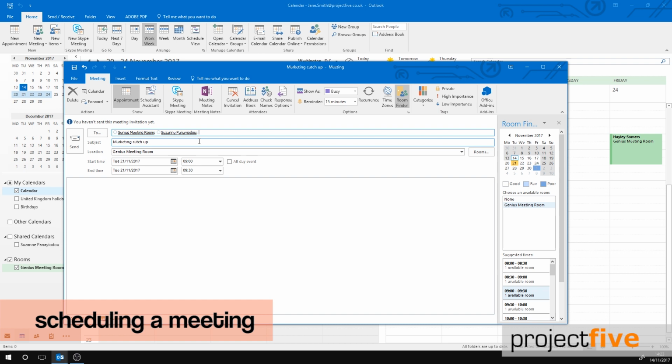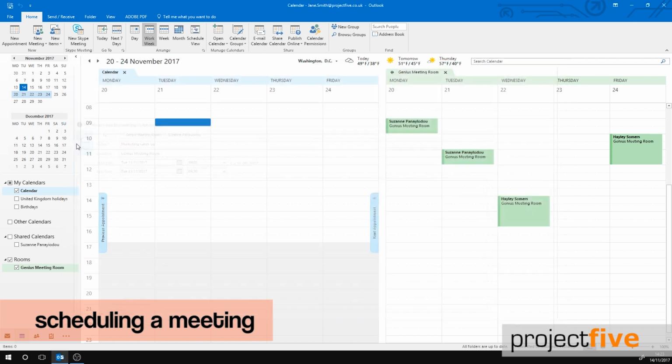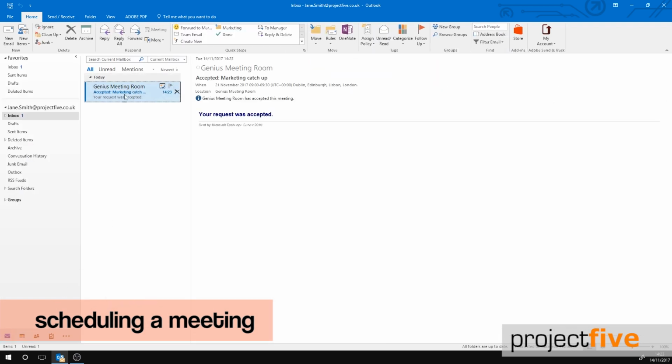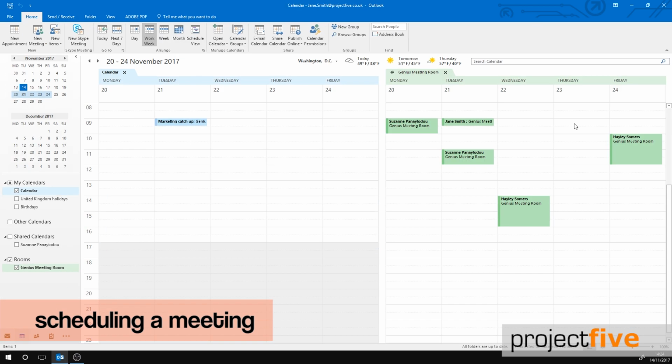When you have finished adding in all the details, press Send. You will then receive an email from the meeting room to say your meeting request has been accepted, and you can see that your appointment has now been added to the meeting room's calendar.